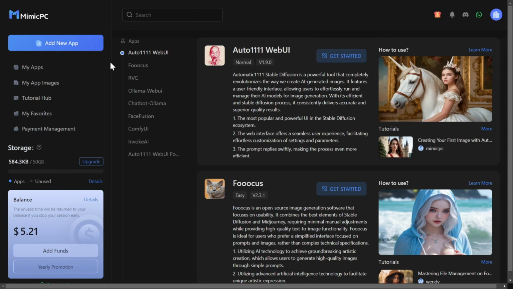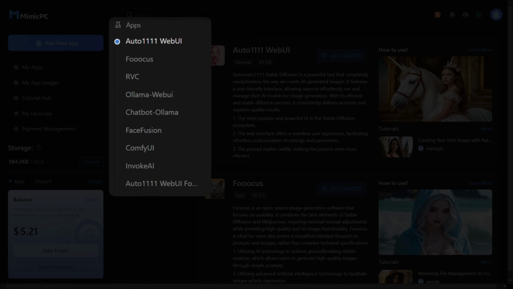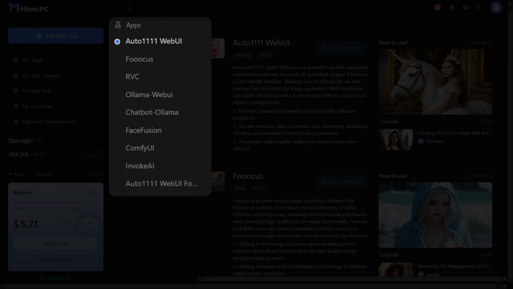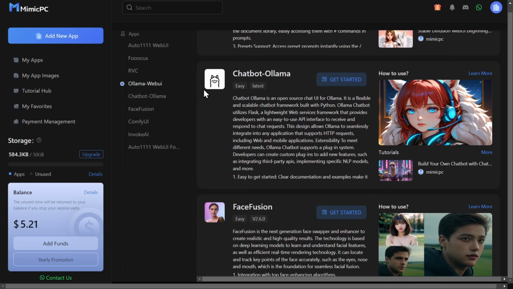Don't get overwhelmed by all the options. The simple way to navigate the dashboard is by using the Apps tab, where we can see all of the popular AI apps which we can also run through Mimic servers like Focus, RVC, Ollama Web UI, and many more. But we are interested in Flux AI, so we will simply come back to the Apps tab and click on Comfy UI, which is the interface Flux AI uses.